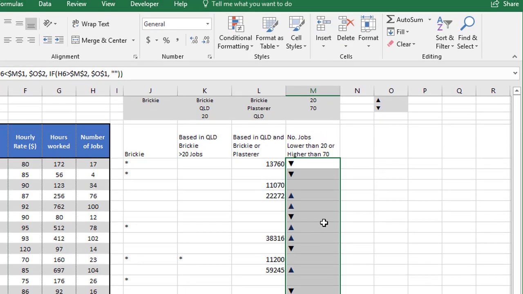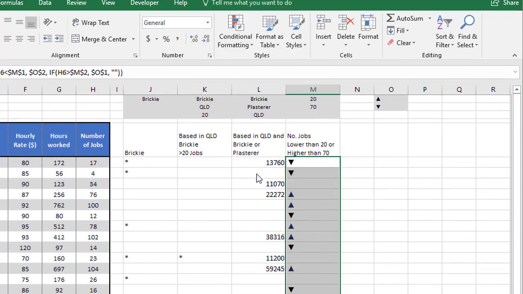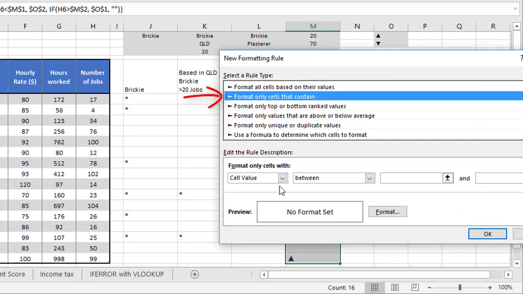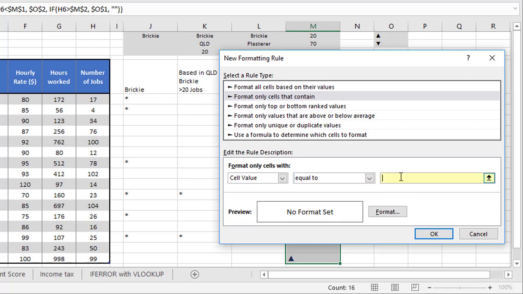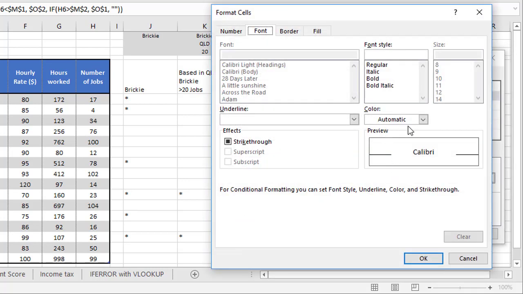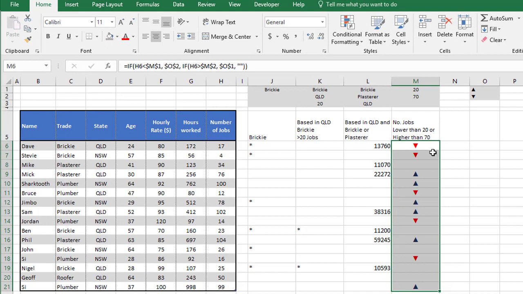If we do the same thing for the down arrows, we go back to Conditional Formatting, choose New Rule, Format only cells that contain, and again set up a second rule that says the cell value is equal to, and in this box here, refer to the down arrow cell, and set the format. So let's change the font color to red, and click OK. So now you've got a number of colored up and down arrows, indicating those that are really low on the range or really high on the range. So there's all sorts of things you can do here. Now let's take it up another level.